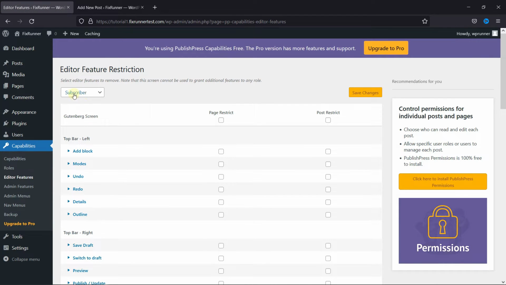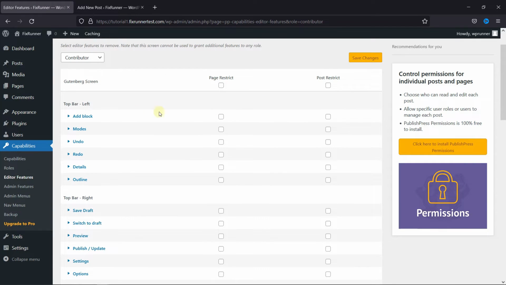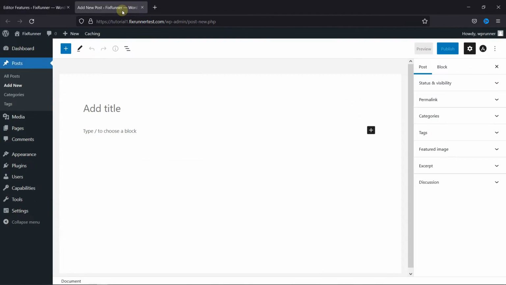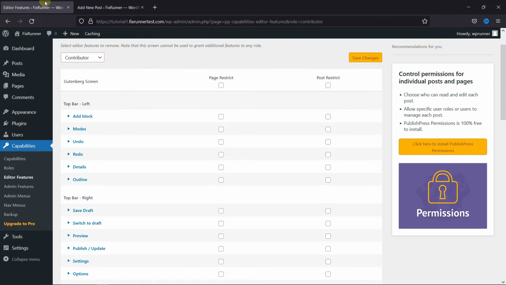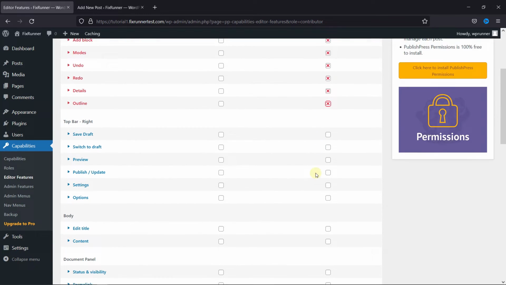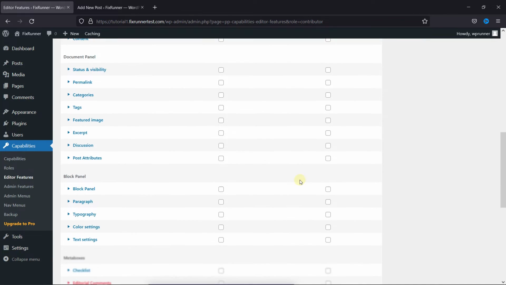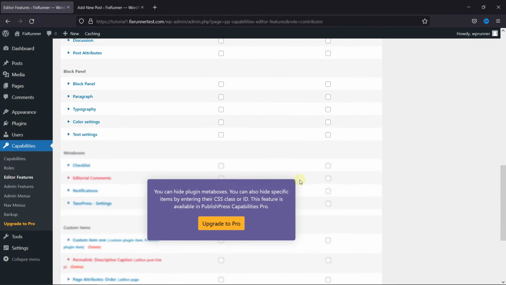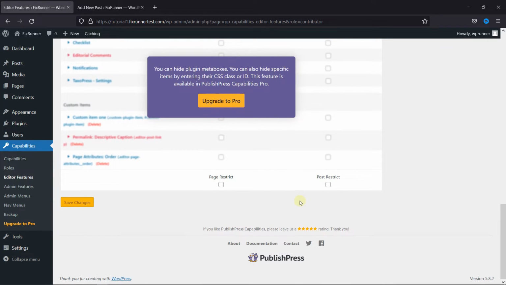Now, first, select for which role you want to hide these features. Now here you have all the features that the Gutenberg editor has. This is the top bar on the left side, which is this bar. I'm just going to disable these for the contributor role. Then scroll down and save changes.